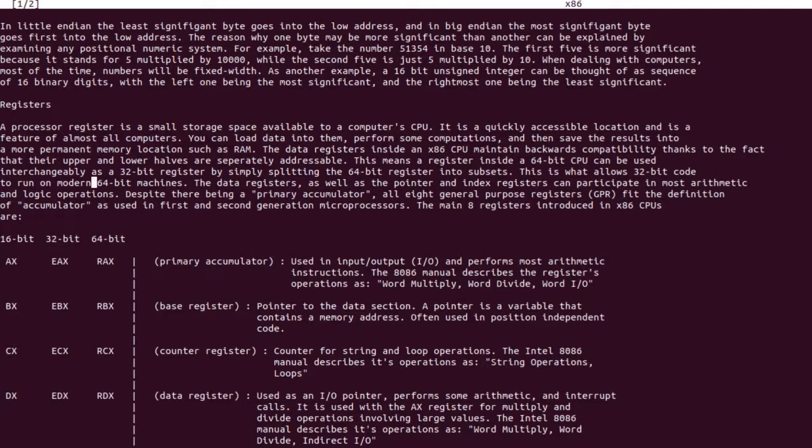So right here what I have is the different names for the different machines. AX is what you would call the register in a 16-bit CPU. EAX is what you would call the AX register in a 32-bit CPU. The E stands for extended. And RAX is what you would call the AX register in a 64-bit machine. So when you're making 16-bit code, 32-bit code, or 64-bit code, you have to specify the right register name, otherwise you'll be in trouble.